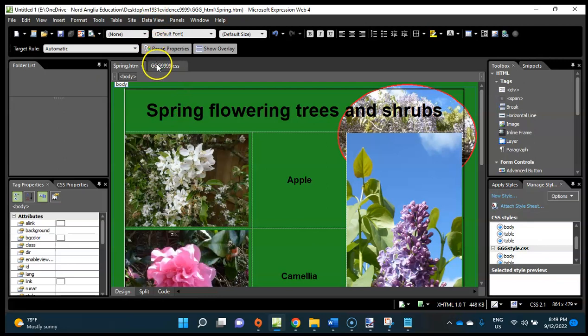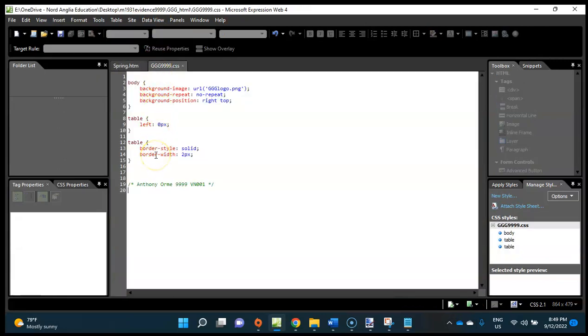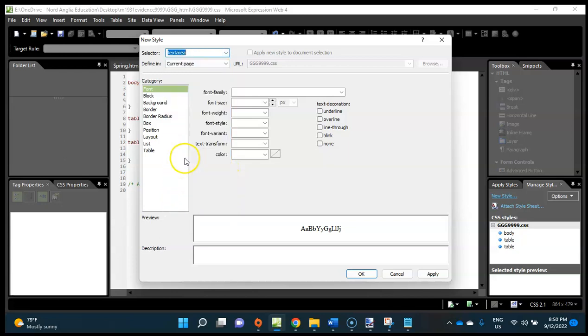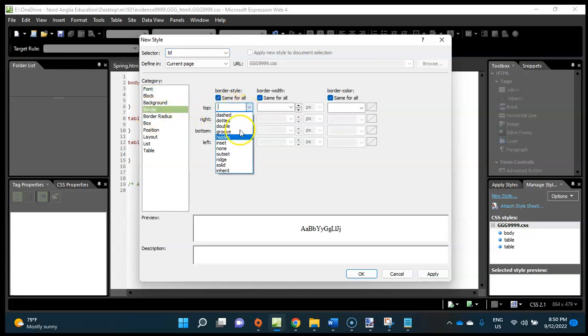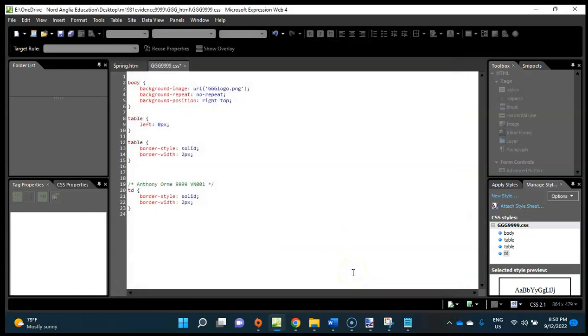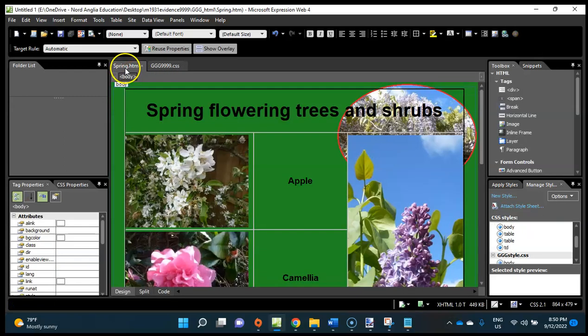Why is that? Let's go back to our style sheet. So table borders will give me outside. What about inside borders? Let's go to new style. And there is an inside borders, and it's TD. These are our cell borders. So we choose our TD, go to borders, and we choose solid. And then we choose 2 pixels, and then I press OK. And I make sure this is above this here. Okay, let's save it, go back.